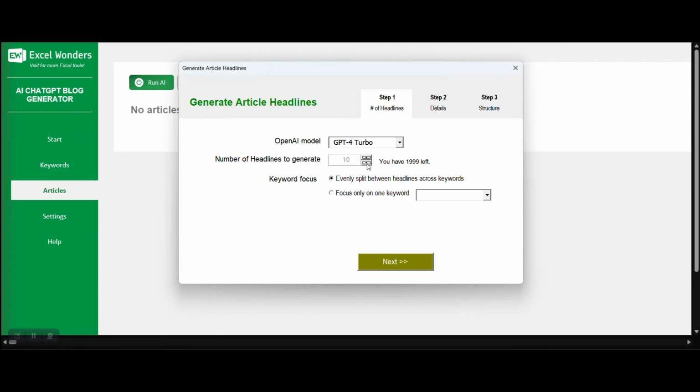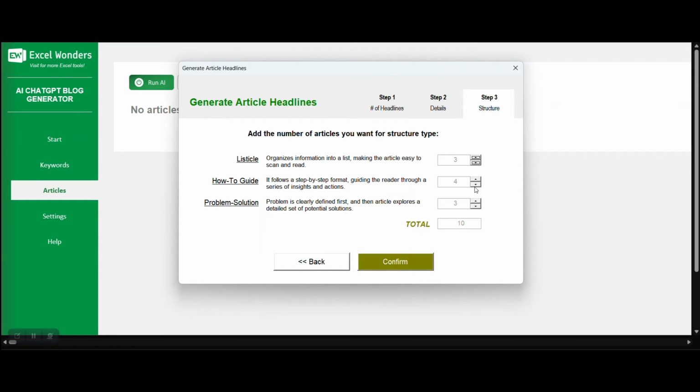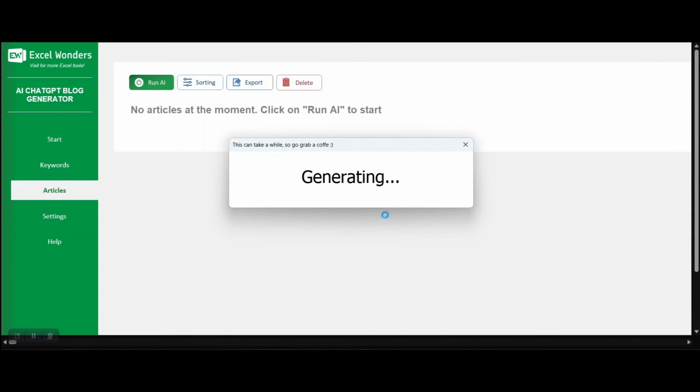If I go from 10 to, let's say, 9, you will see that I have to now put this as 9 because if I kept it at 10, it would give me an error message. So I'm creating 3 of each. Confirm, yes. Now you can go grab a coffee because this is going to take time.